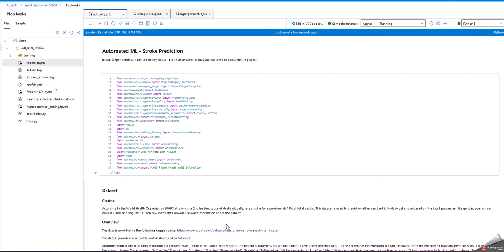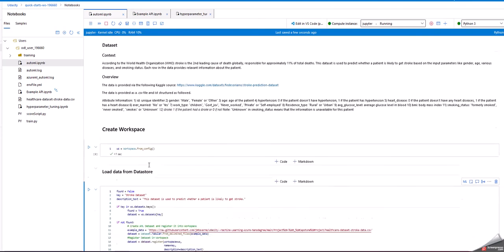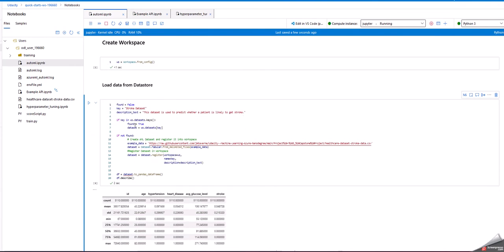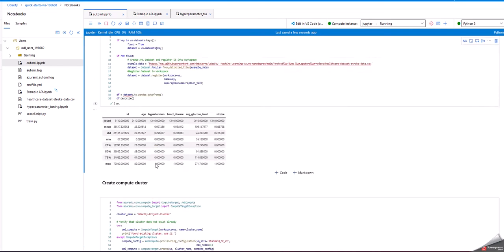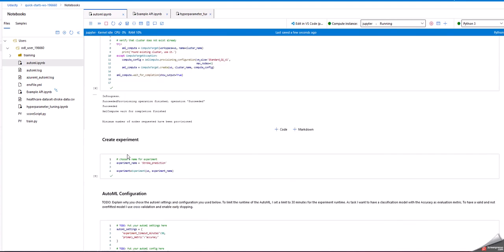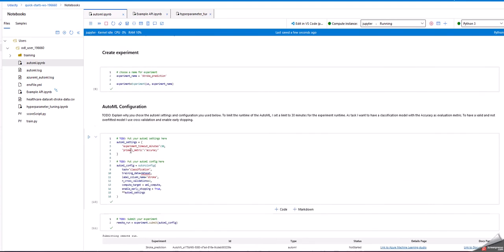First of all, I would like to show you the automated AutoML version. First of all, import all libraries, import the dataset, create the workspace, load the data from the data store. After that, you have to create a compute cluster, create the experiment, and then you can define the AutoML configuration.